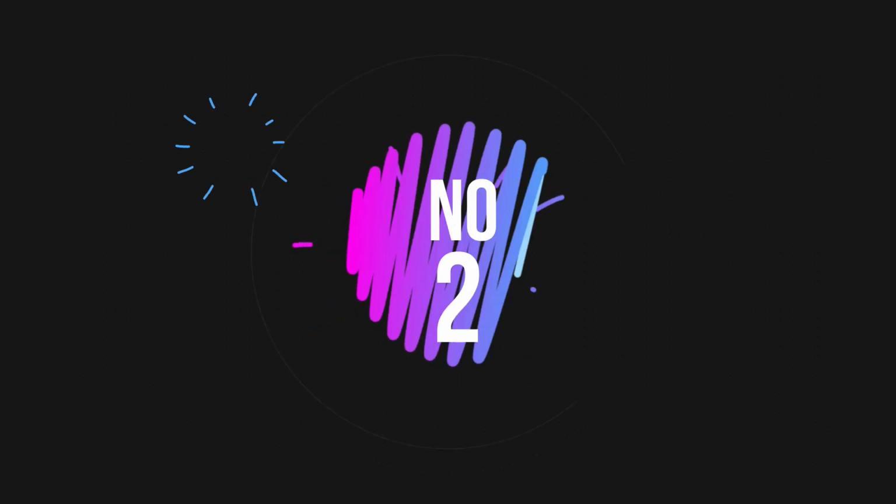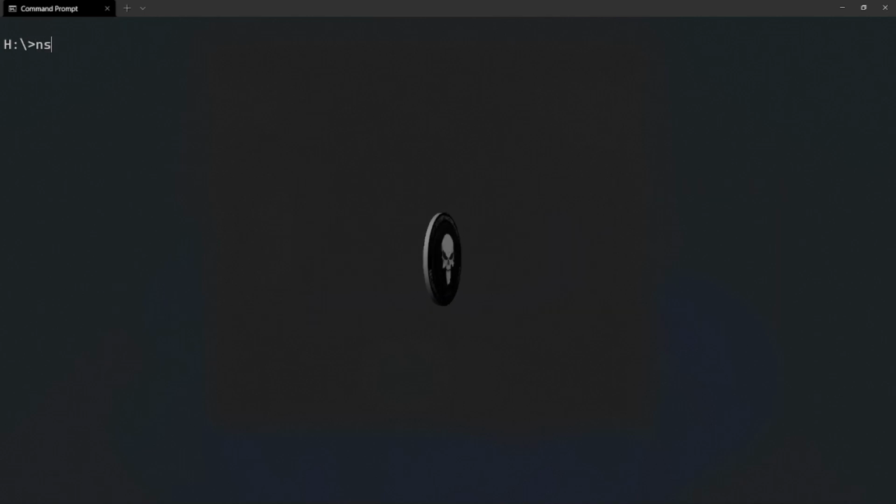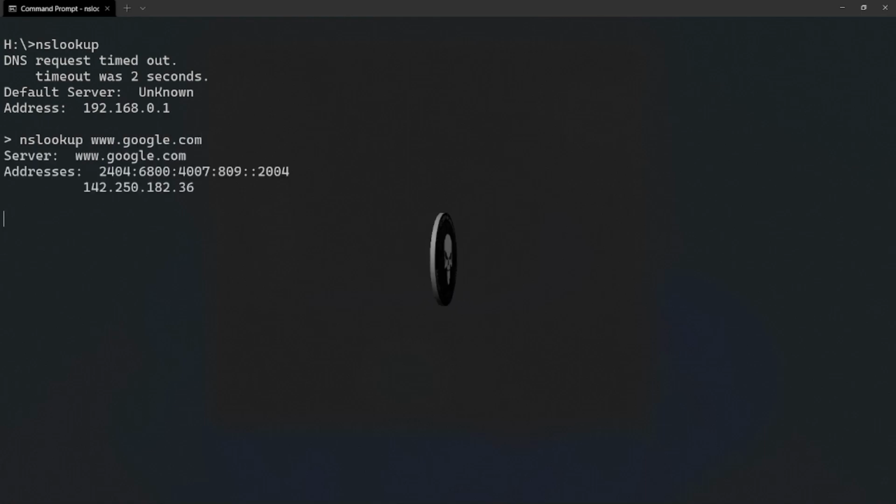Okay, our next command, NSLOOKUP. It is a network administration command line tool that helps you to obtain domain name or IP address mapping for any specific DNS record. Suppose you have a website, guys, with a URL but want to know its IP address. You can simply type in the command NSLOOKUP. You can see this is my local host. For example, you can also try NSLOOKUP www.google.com. You can easily acquire their IP address.